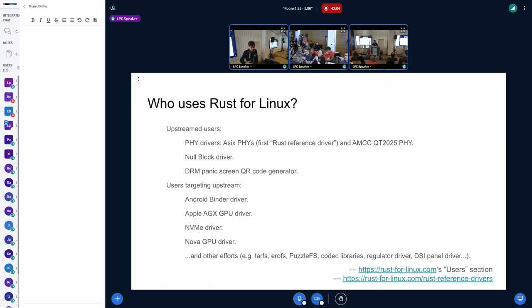Who uses Rust for Linux? Users. We have upstream users already, like the Phi drivers, which was the first reference driver, which I will mention later, and another driver for Phi, the null block driver, the QR code that you probably have seen. There are other users targeting upstream. The major ones are here.